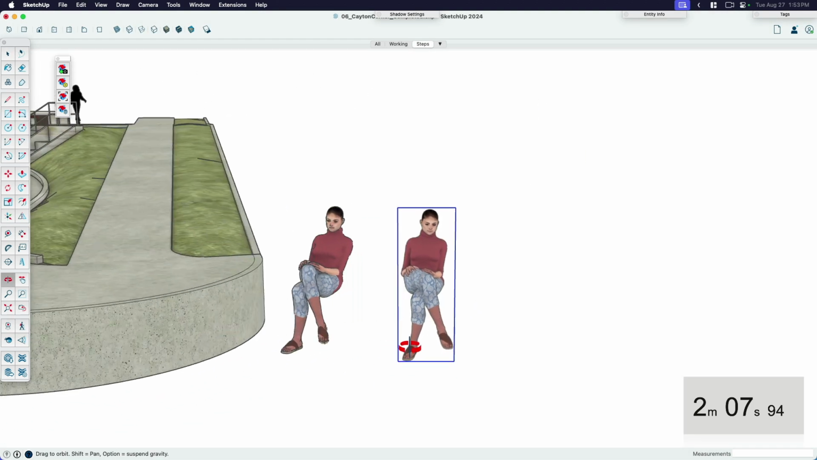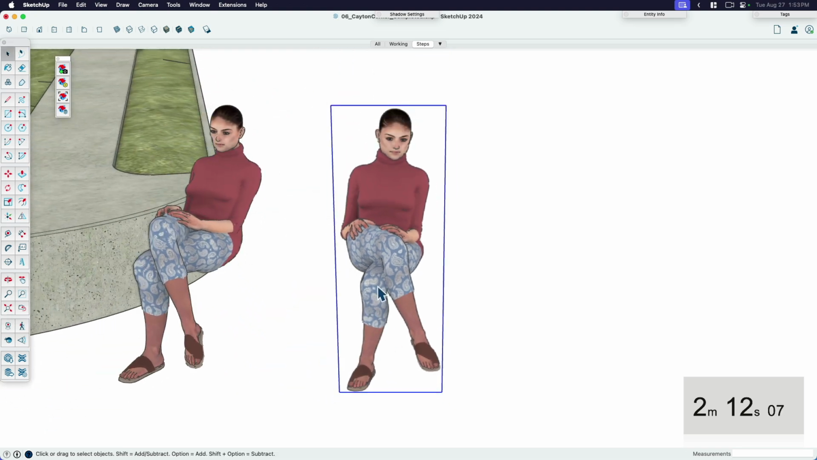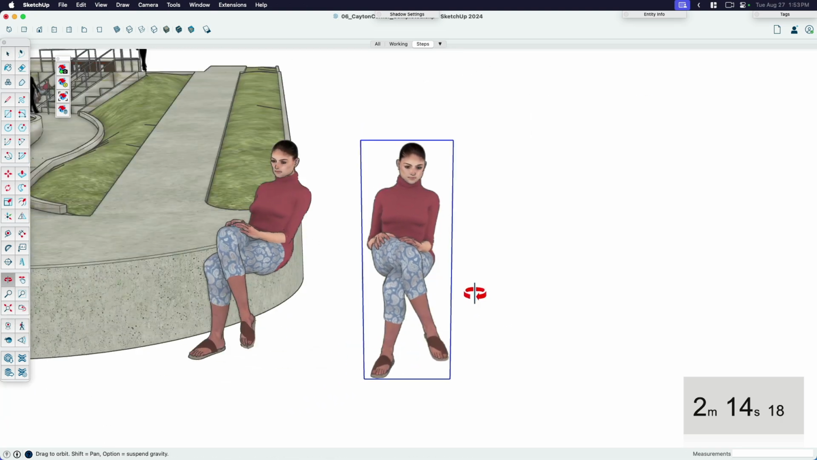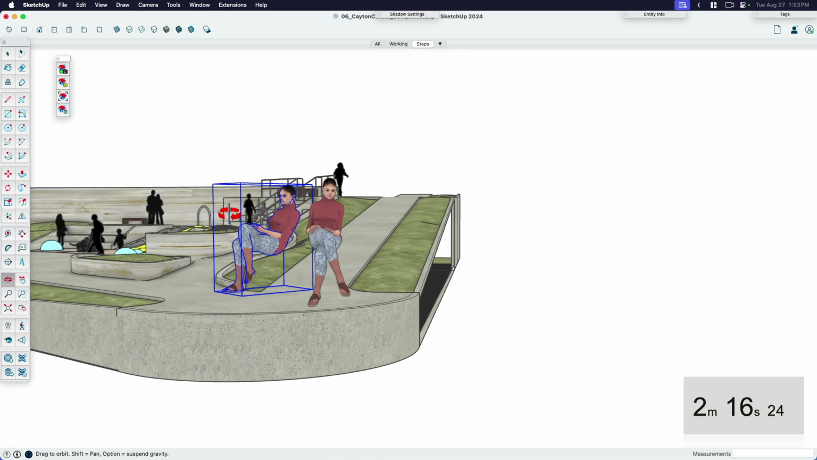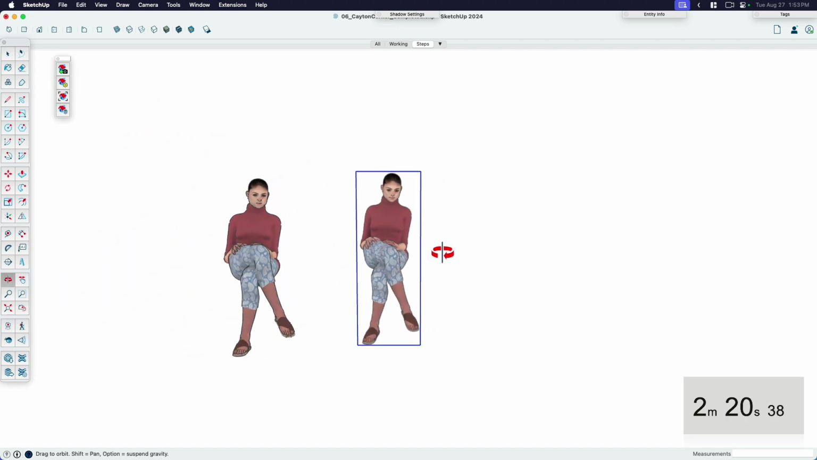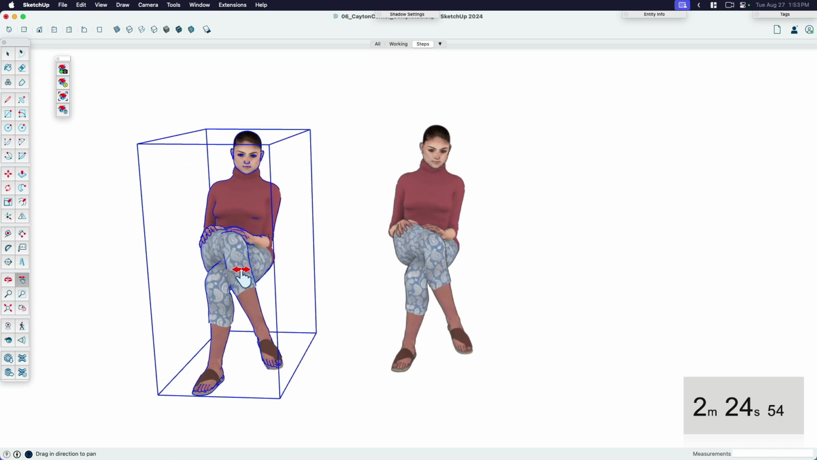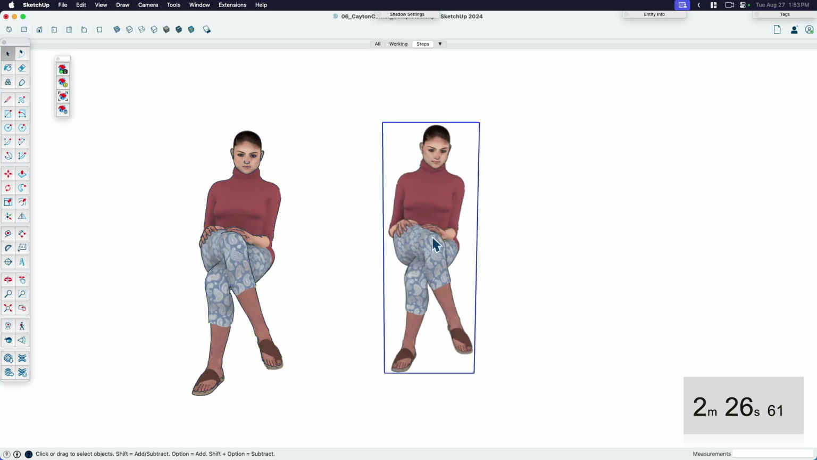If I did this right, I have now a woman who I can place in my model. It's a 2D component instead of this 3D one. Of course, the advantage of 3D is I can get it from different angles, but if I know I'm going to capture my view in this angle, now I don't have a person that's 30, 40,000 polygons. I have one that's just 4 polygons. It's just a 2D image.